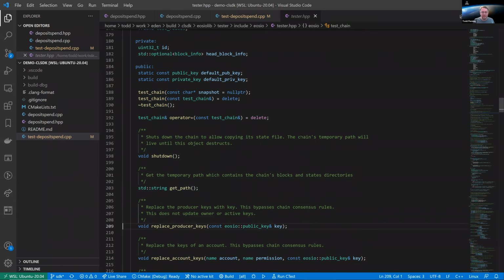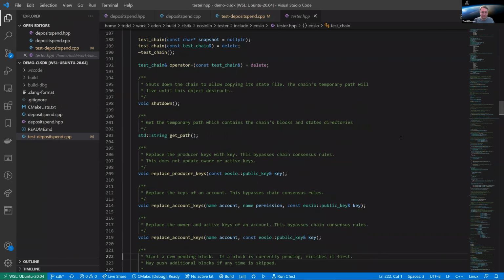It also has a way of opening up. You can instantiate a test case, give it a path to a snapshot file that came from Node.js. Then it'll load that snapshot in. And then you can start modifying it, like replacing producer keys, replacing account keys, and other things. So you can take a live chain, replace a bunch of keys on it so that you have control over now this fork chain, and then use that as a basis to run some of your tests. And then if you really wanted to, you can then save off the state file.